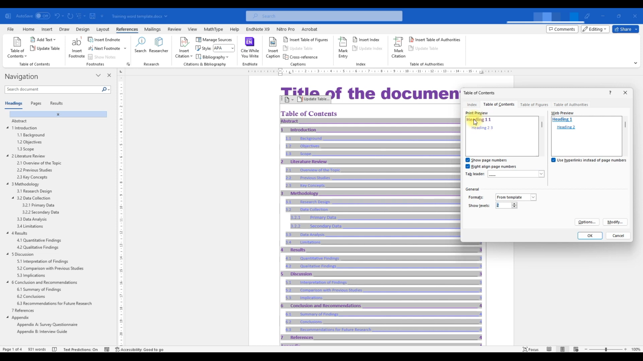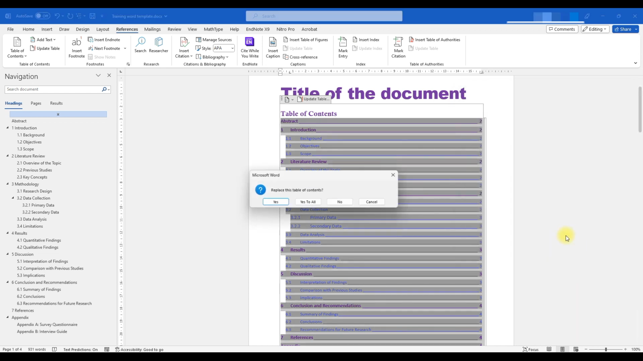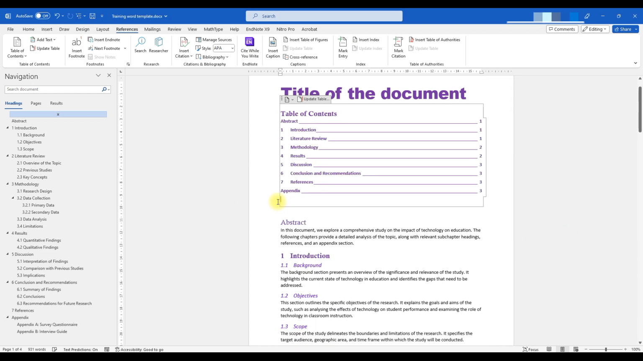You can see what the option is showing here. It's showing heading 1 and heading 2. Or if you want just one level, you can see it's showing just heading 1. So if that's what you want, you click on OK, and then it asks you replace this table of content, say yes, and then there you have it. You can see that it's only showing the main levels of the table of content. This can be useful in cases where you don't want the full headings to display within your table of content. You only want the main headings to appear.